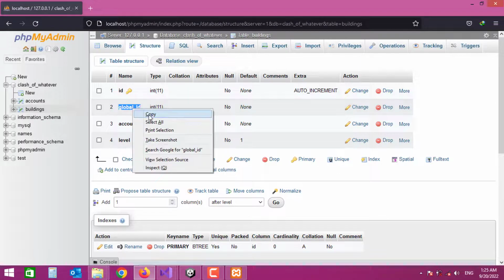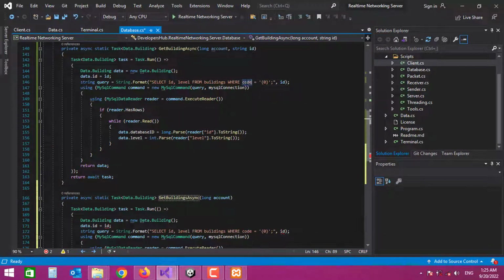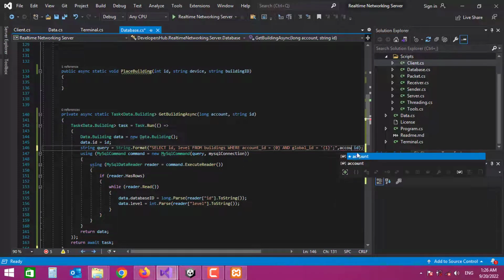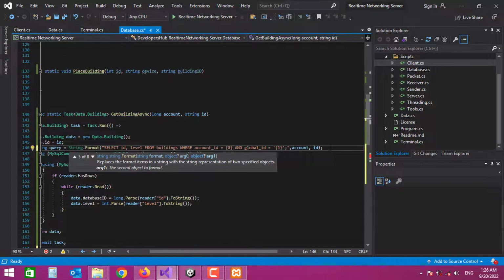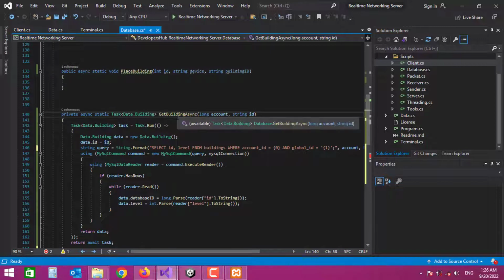And let me just copy this global ID. Let's go back to the database, and instead of code, I'm just gonna say global ID. Before this global ID, I'm gonna say account ID equals to this, and this is going to be 0, this is going to be 1. The 0, let's say account, and global ID equals to 1, which is this one. So that's for our single building.